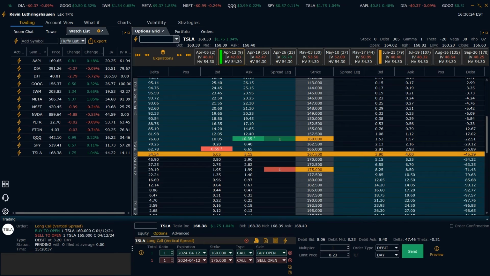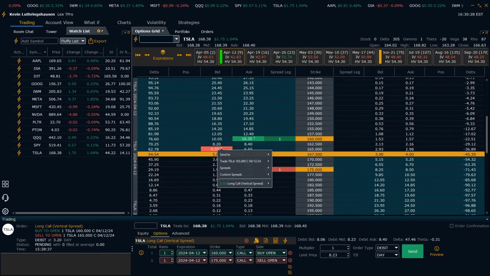What's cool about that is you can come over here with your mouse, on either leg, and right click on it. It gives you the opportunity to go down to the spread itself, replace it, cancel it, or send it back to the ticket. It's especially useful if you have multiple orders out and you want to take a look at one back in the ticket.